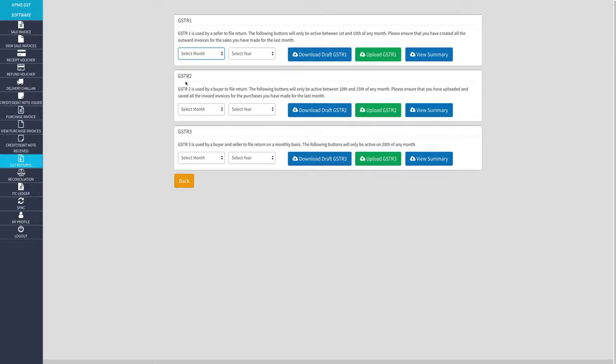Similarly, GSTR2 will be used to file details of your inward supplies. Here also you have to select the month and the year and can download, upload and view summary of GSTR2. Similarly, you can file return for GSTR3 on a monthly basis. The GSTR3 button will only be activated on 20th of any month.